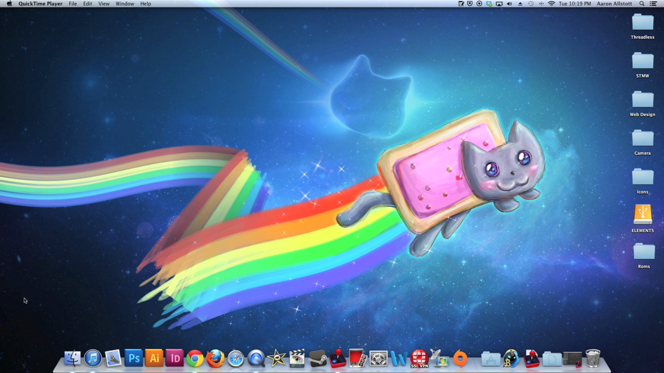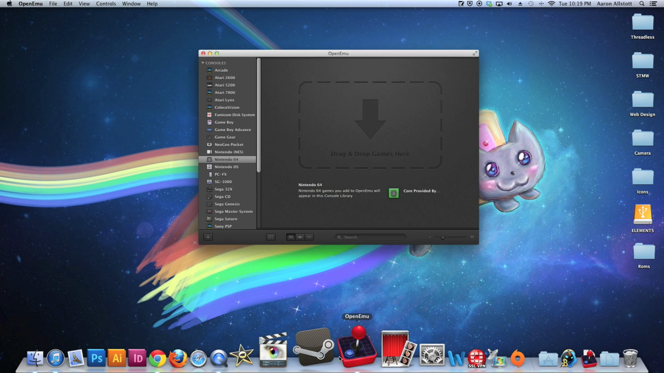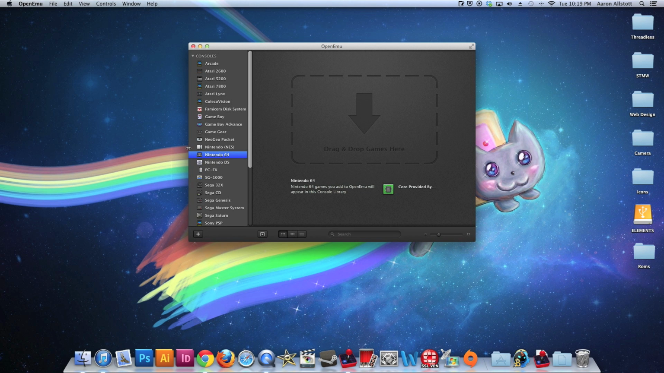First thing we're going to do is open up OpenEmu. And as you can see, I have all my cores right here. I have the Nintendo 64 selected. Now, if you're saying to yourself, whoa, that's way more cores than I have, what's going on? It's because I installed the experimental version of OpenEmu, and that gives you access to many more cores.